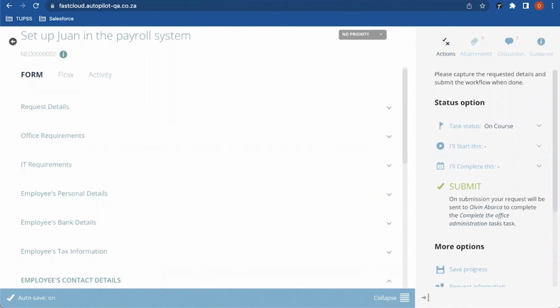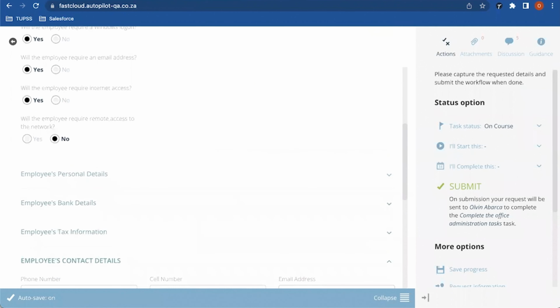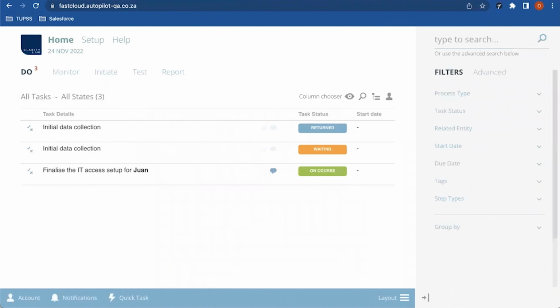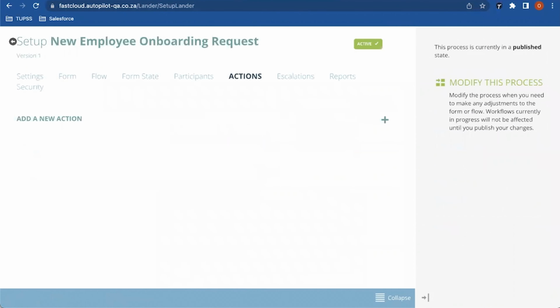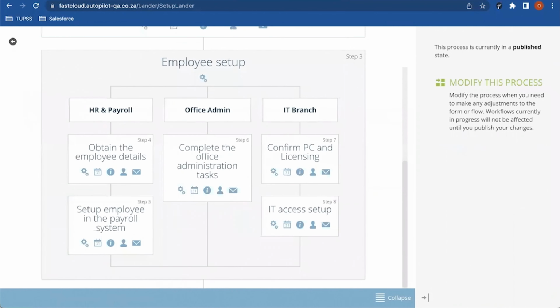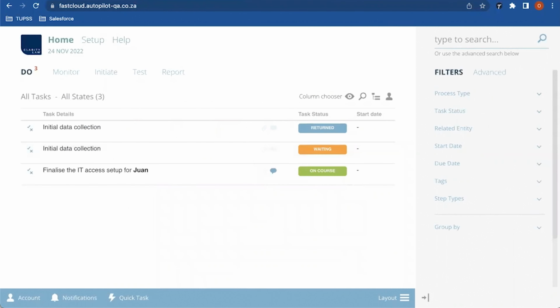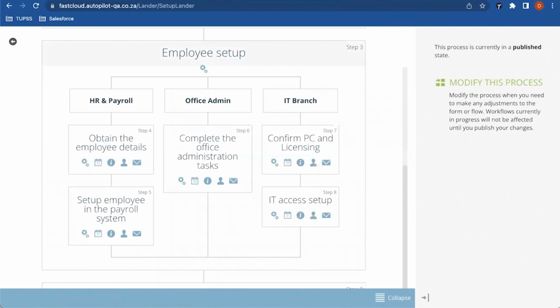So let's review. Everything looks good. We have all the information. So I'm just going to submit this, complete this step, and move the process. Okay, so we have completed all tasks for, we go to the flow. For the HR and payroll now, we have completed office admin. We only have one task left for the IT branch to take care of.